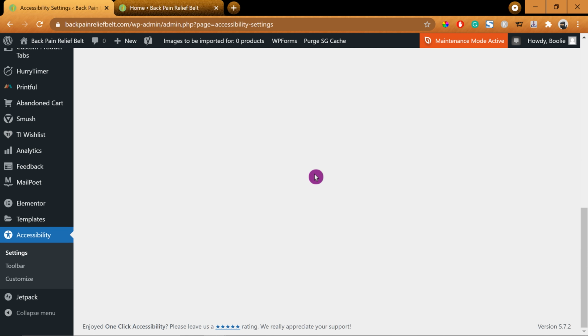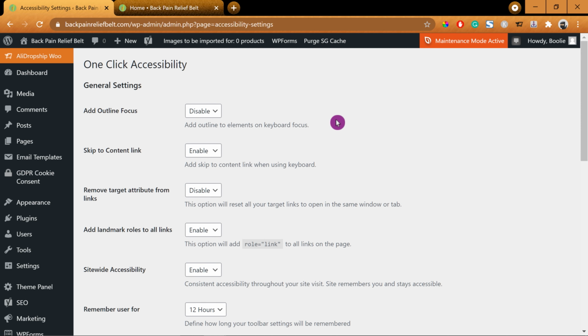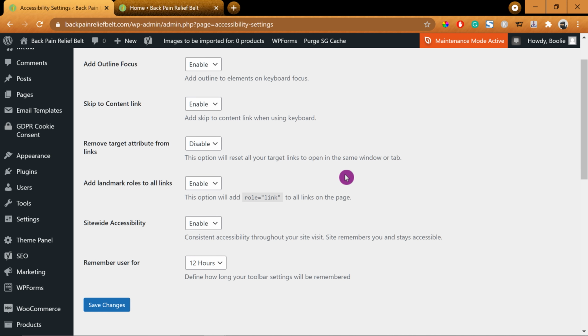When we scroll down a little bit more, we will see the main menu of accessibility. There are 3 main menus under this plugin, so scroll up a little bit to go through all these settings. The first one, add outline focus, just enable this. Skip to content link, just leave it enabled.